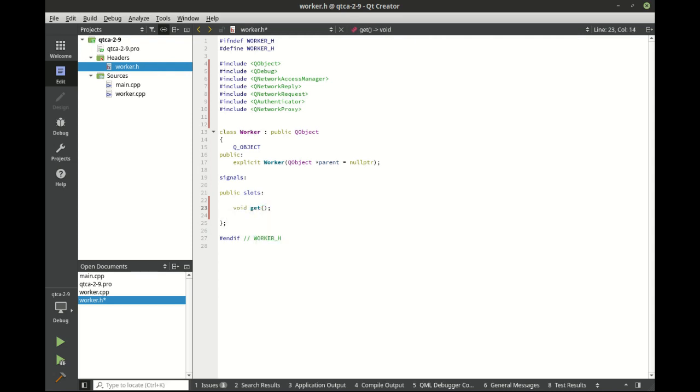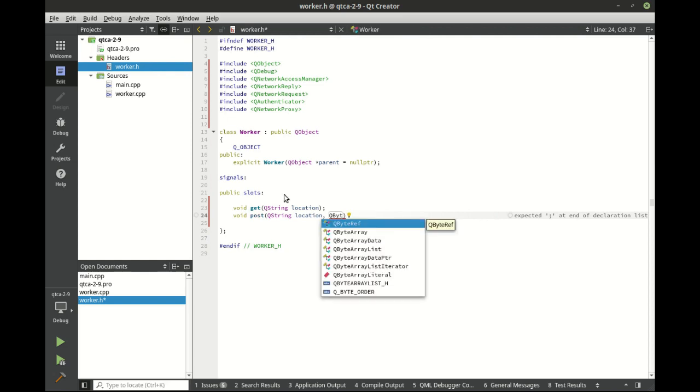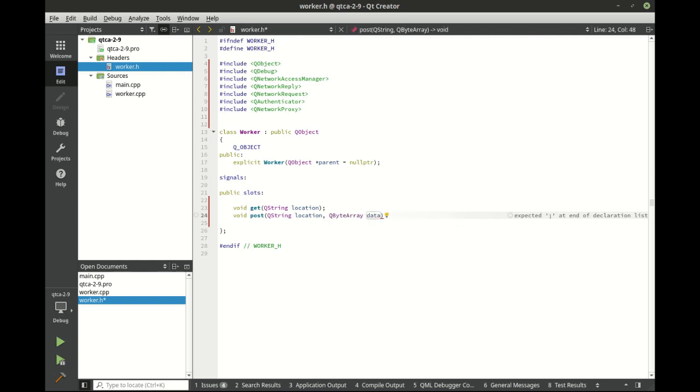In the HTTP RFC, GET is the means of downloading something. So whenever you GET, you're actually getting it from the server. And POST is a way you would actually put something to the server. That thing that you're putting to the server, it could be a file, it could be data, it could be pretty much anything. So we're going to set it to QByteArray and simply call it data.